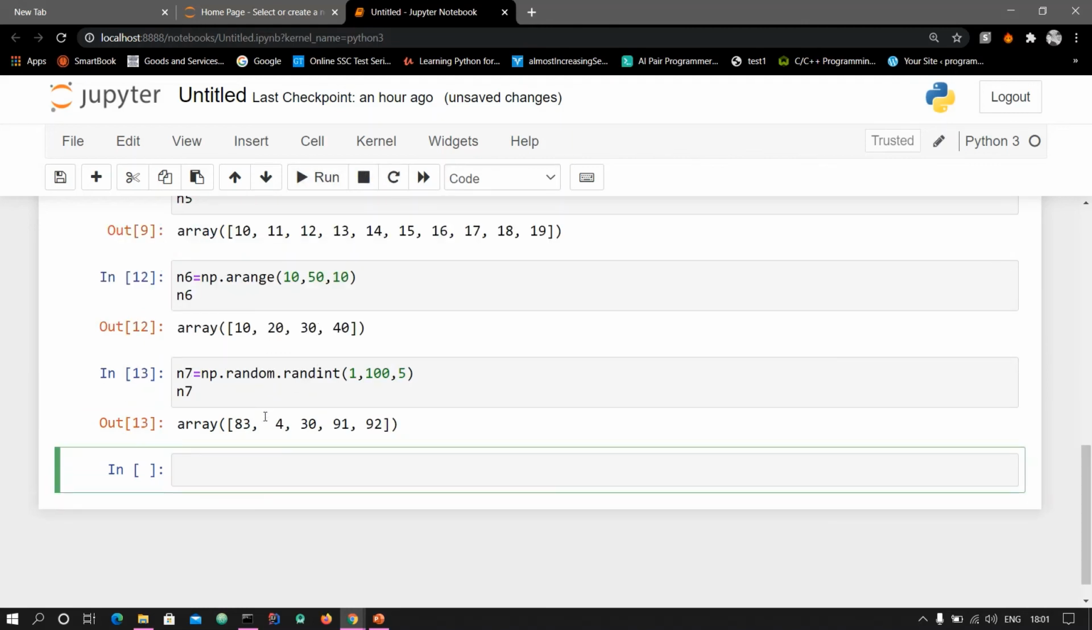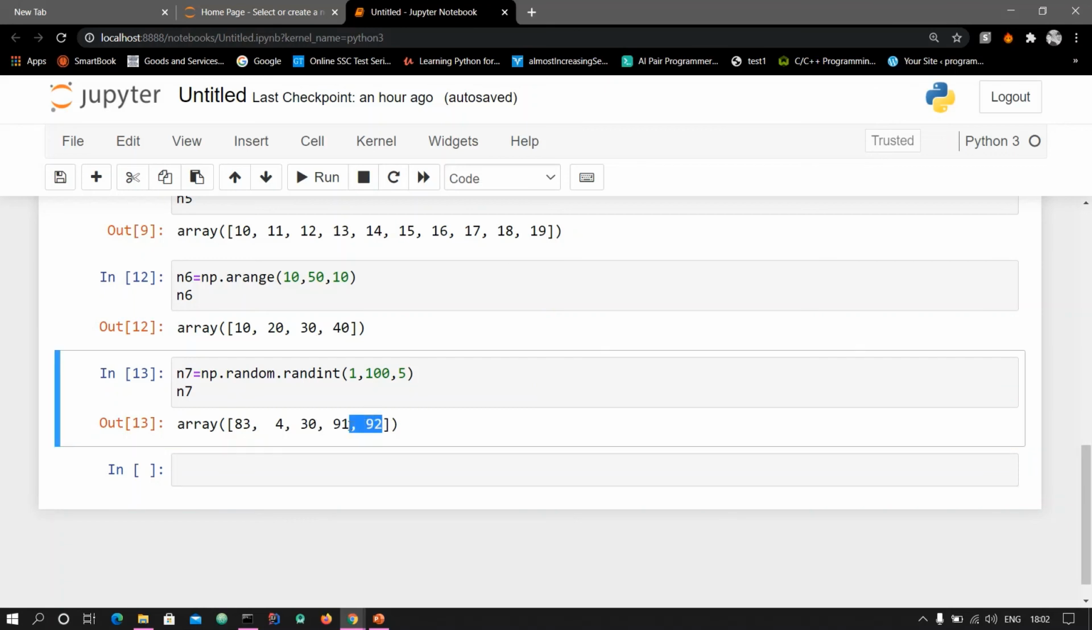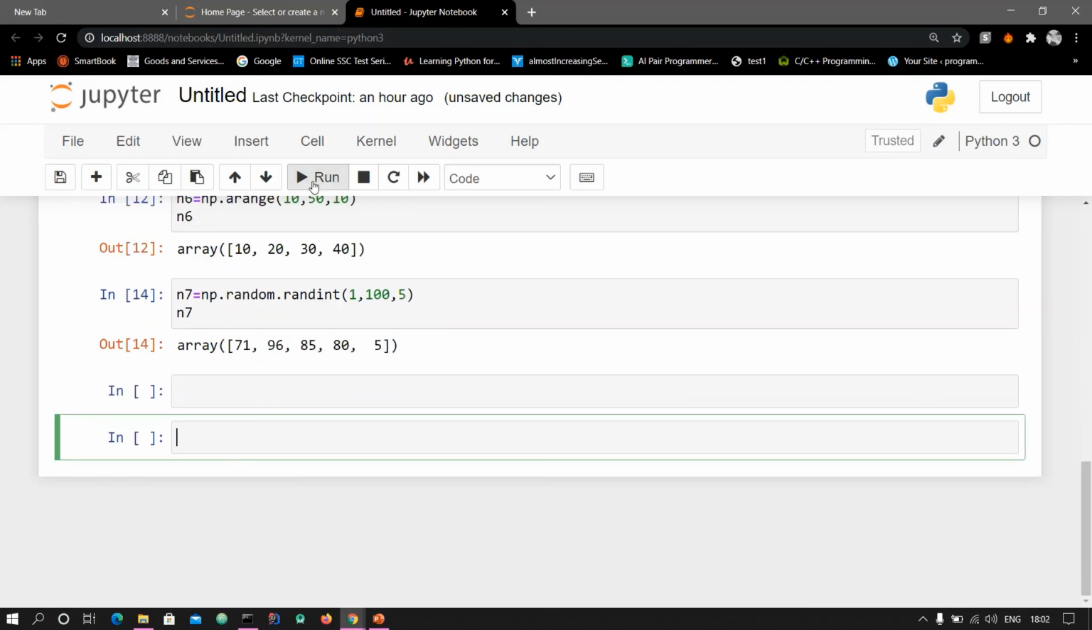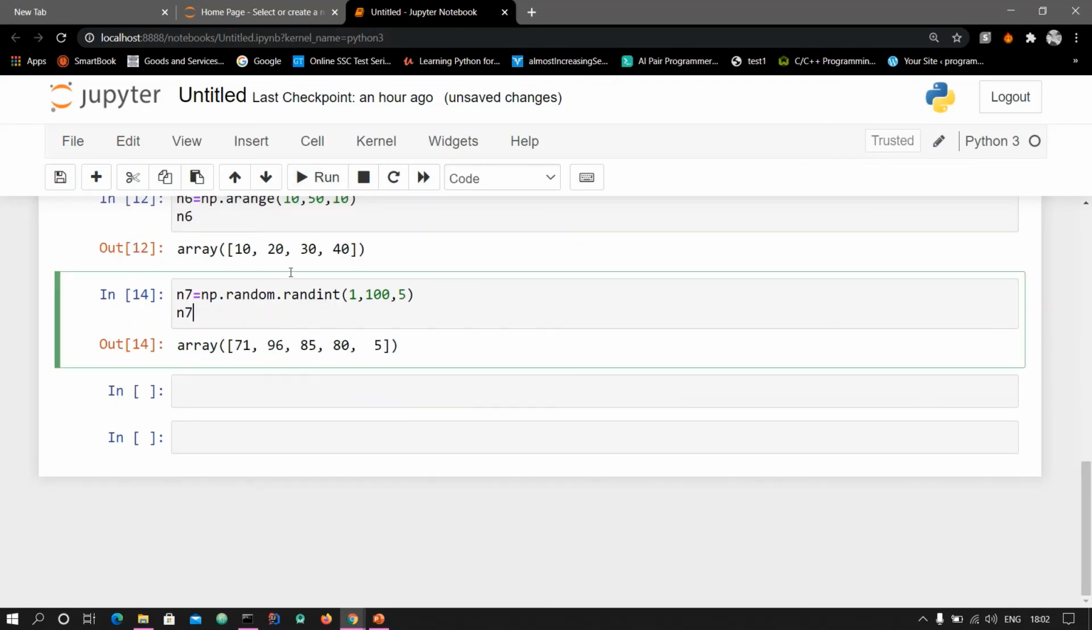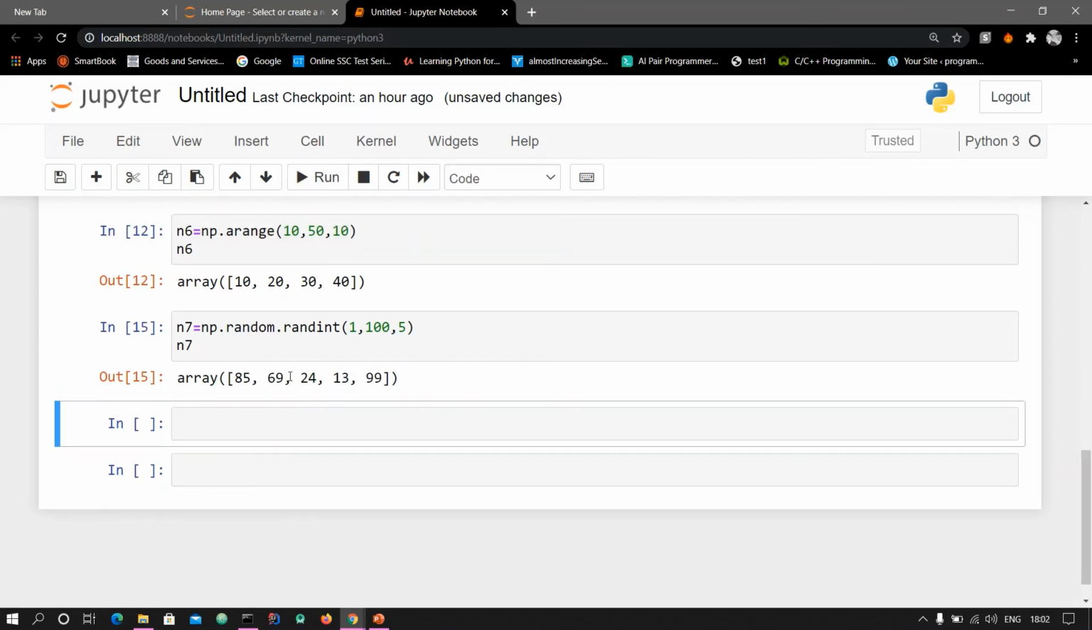You can see the 5 random numbers between 1 and 100, like 83, 4, 30, 91 and 92. Whenever you run the code, every time you will get different random numbers. Again you run and check, and you are getting different numbers. So that is the random integer.